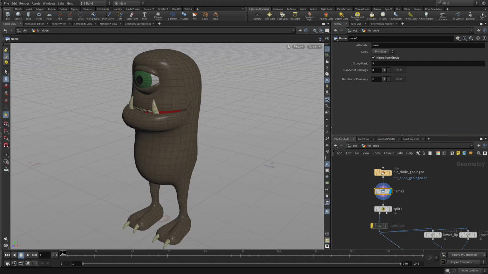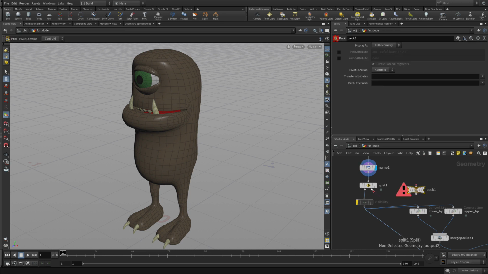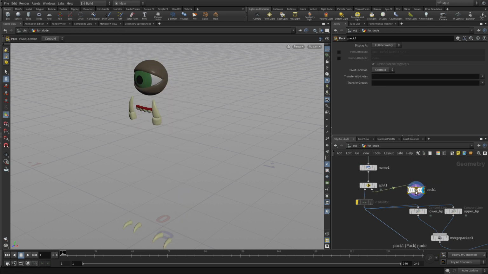So by adding that name node in there, now after we split, let's put a pack node down. And we're going to feed the second node in. And there we go. We've got all the different pieces that we brought in. So on this node, what we want to do is turn on the name attribute so that the name creates the packed, and then make sure we transfer the name attribute as well.